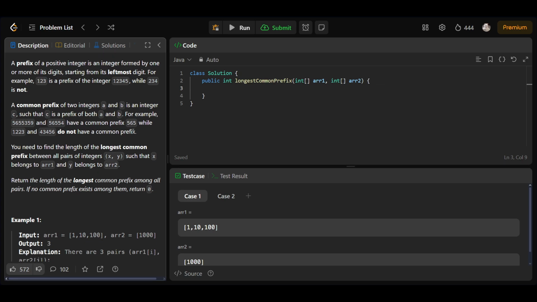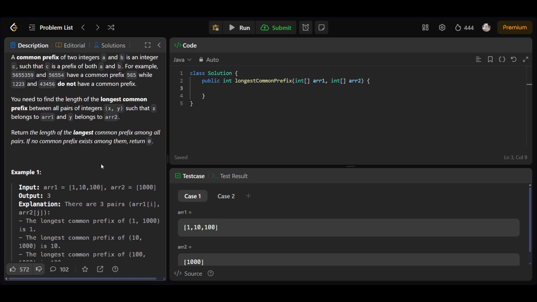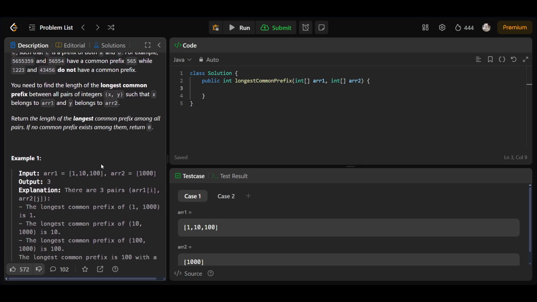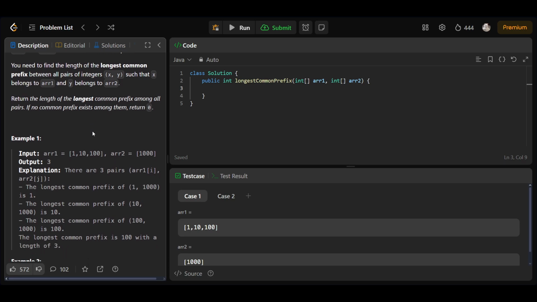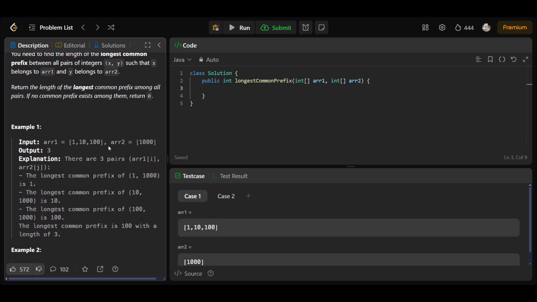LeetCode, finally. Yeah, and we need to find the length of the longest common prefix between all pairs of integers x and y, such that x belongs to array 1 and y belongs to array 2. We have to return the length of the longest common prefix among all the pairs, and if no prefix exists among them, we have to return 0. For example, we are given the input arr1 as 1, 10 and 100, and arr2 as 1000. So the longest common prefix has a length of 3, which is 100 from array 1, and the element is 1000 from array 2. So that's why the length came out to be 3.